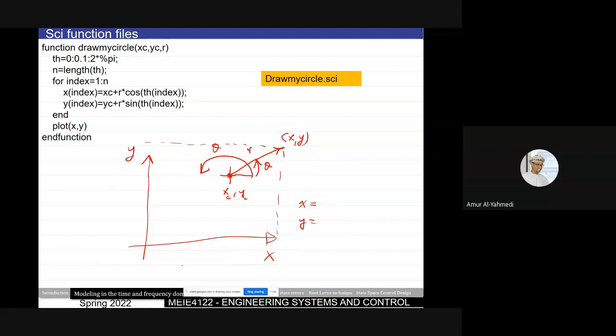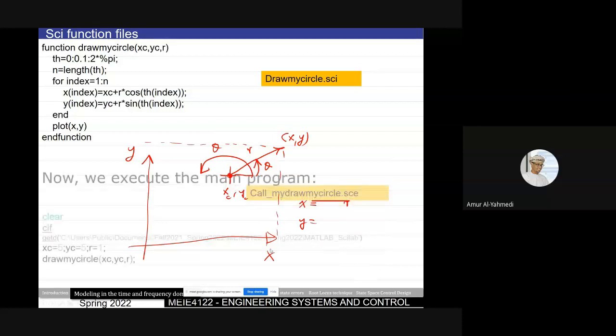Anyone? R cosine theta or R sine theta? So X will be what? R cosine theta. Let me just erase this somehow, sorry.